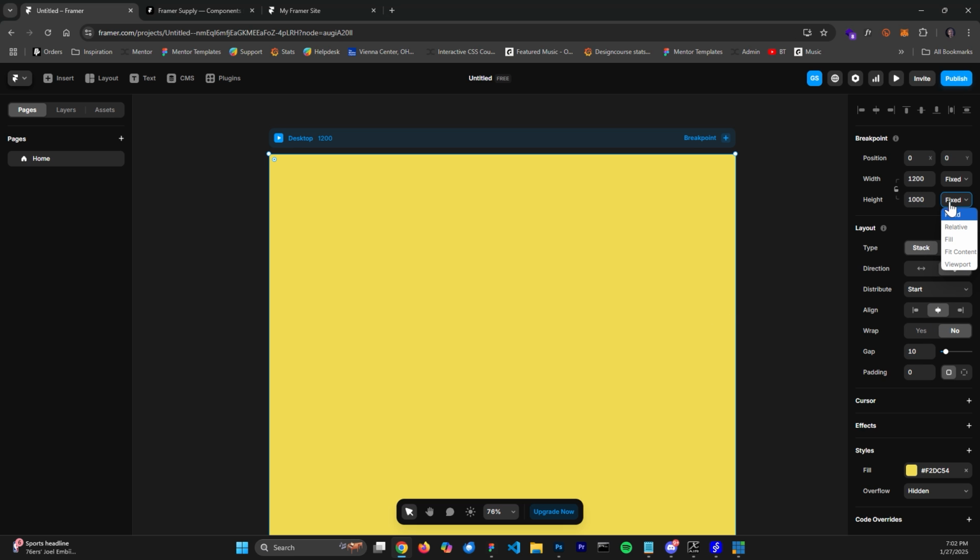For now, the height eventually will be fit content, but we have no content inside of it yet, so we can't do that. So we'll leave it at a fixed height for now. And inside, we're going to come up here to layout, and you see where it says columns? Remember I mentioned we have 2 columns, the logo and then the hamburger menu icon? All right, that's what we want.